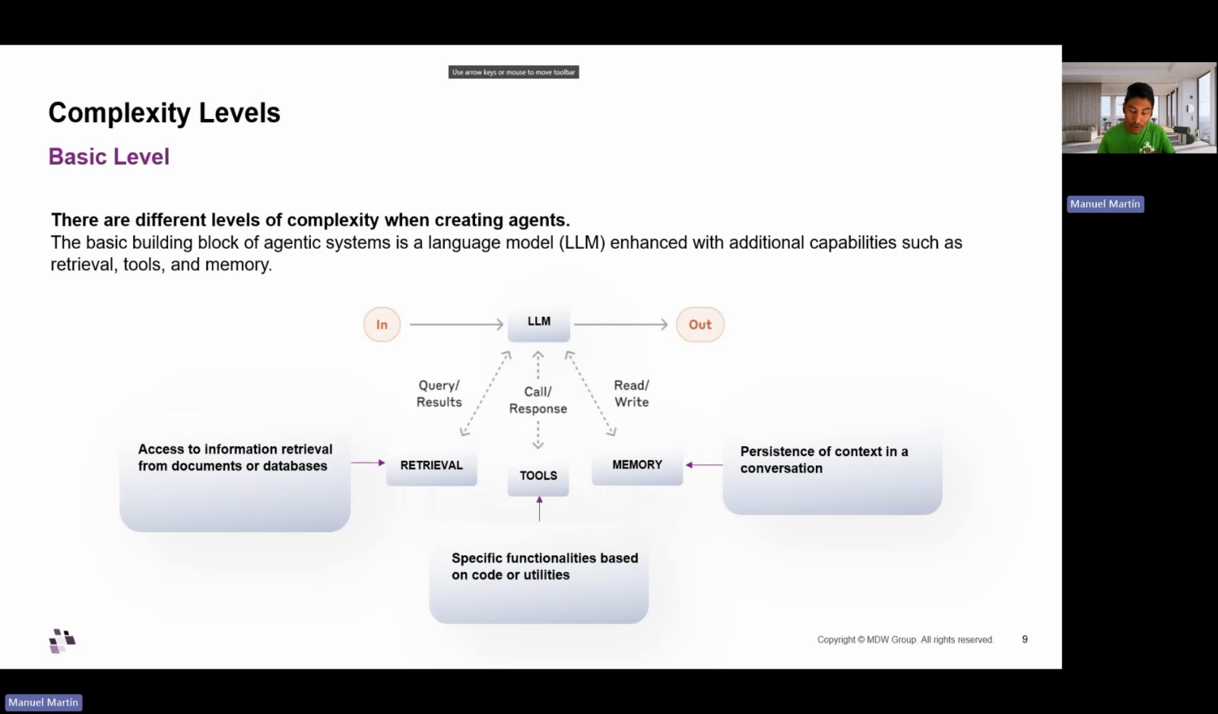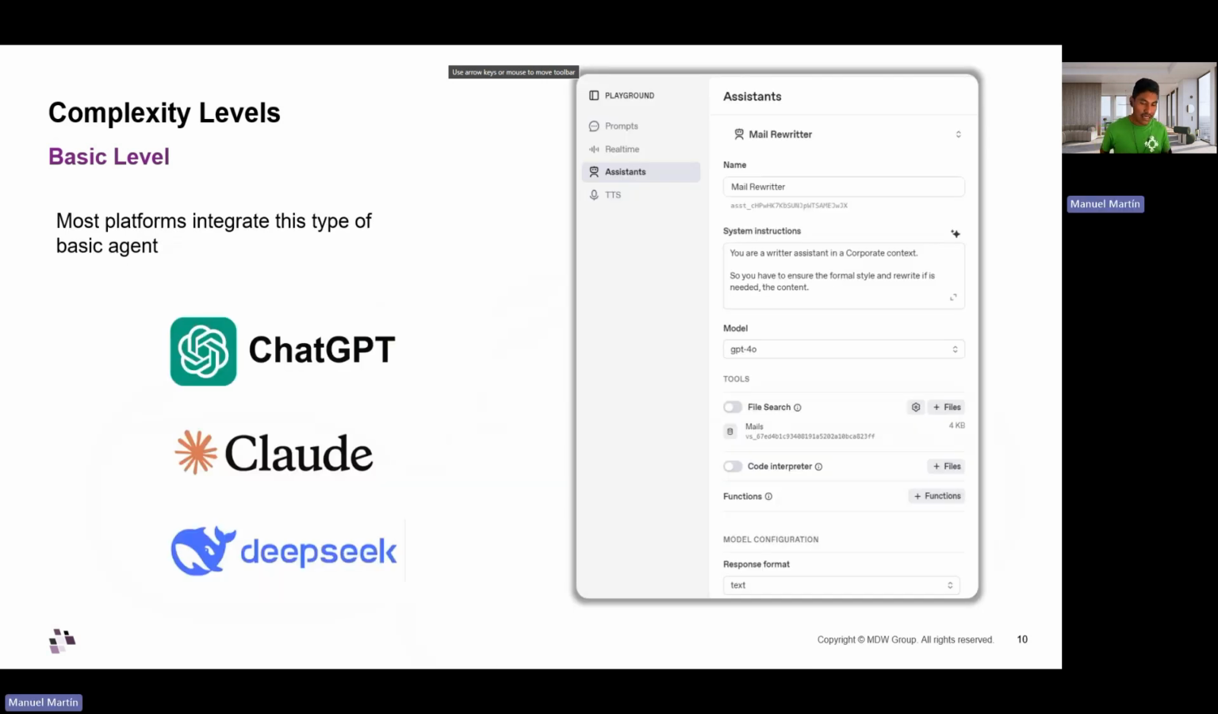And finally, the other tools are tools that are not retrieval or memory, which are the most typical and basic tools that we have in our model when we start to build an agent. These tools could be execution of code, the use of databases or other web services like an API REST, etc. This basic agent level of complexity, probably we all know because it is integrated in the most used platforms like ChatGPT, Claude, or DeepSeek.